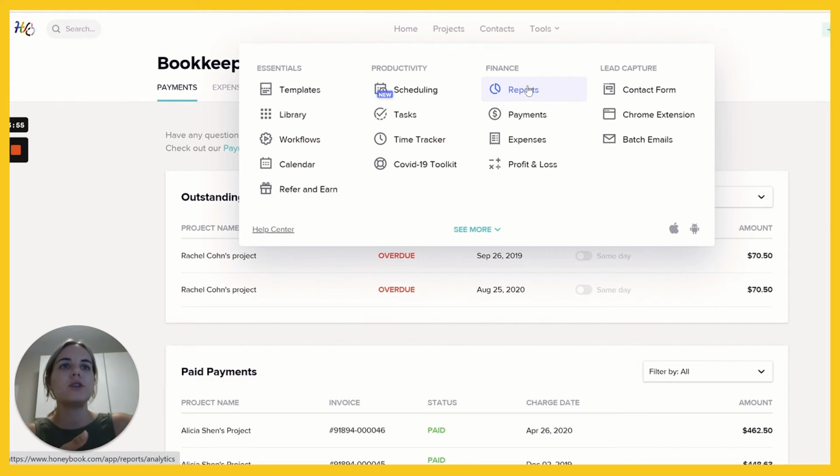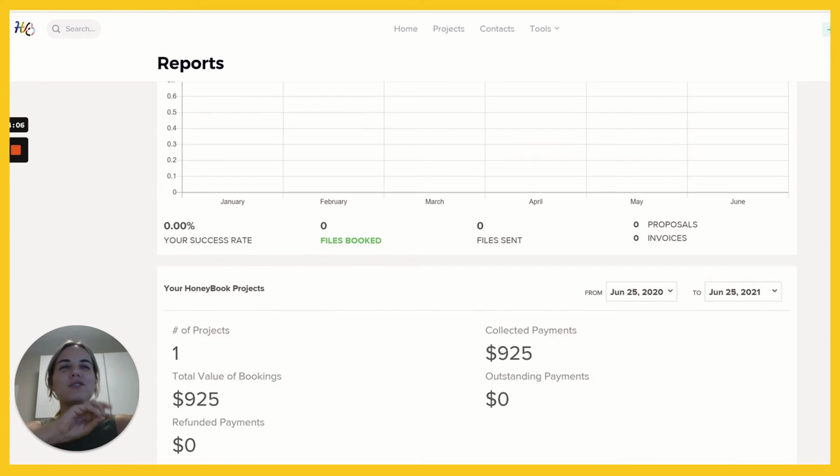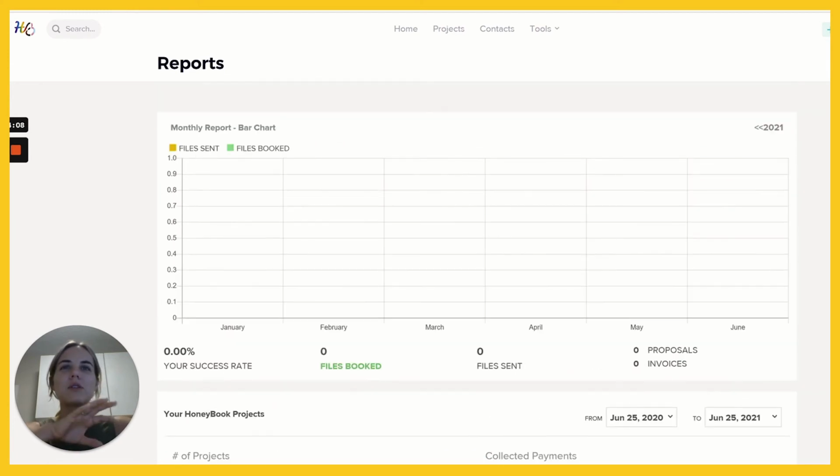When you go into your reports, it's very different than what you might expect for bookkeeping reports. It's not like your profit and loss. It's more about kind of how much you've made, as well as making sure that you do better. And I actually like this function of Honeybook. I don't like to think of it as a bookkeeping function, but I like this functionality because it's going to make you better at your job.